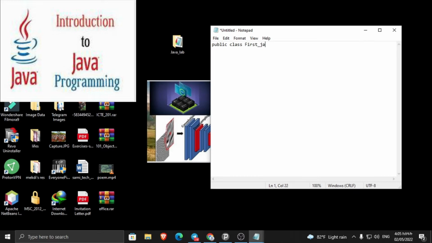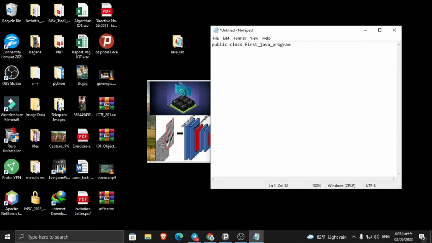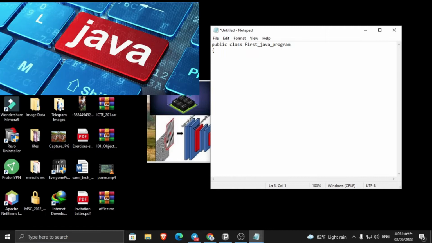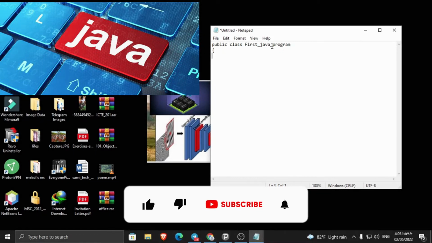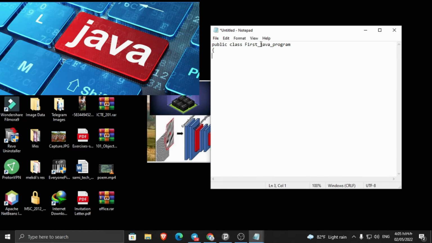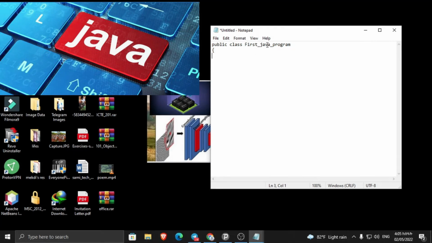program just like this: public class First Java program. This is the class name of your Java program, and it should follow the conventions and rules of identifiers, because Java classes and other functions, as in C++, have the same identifier rules.